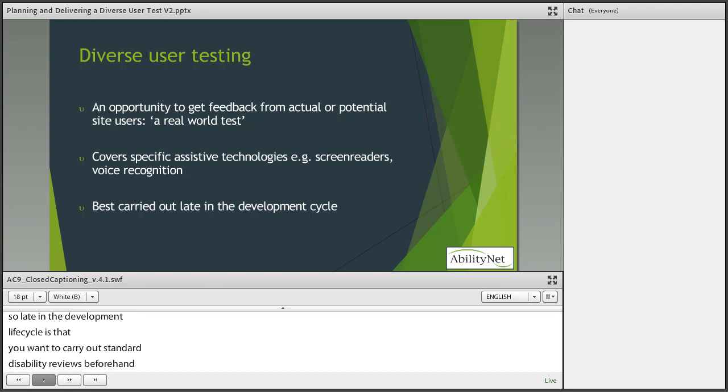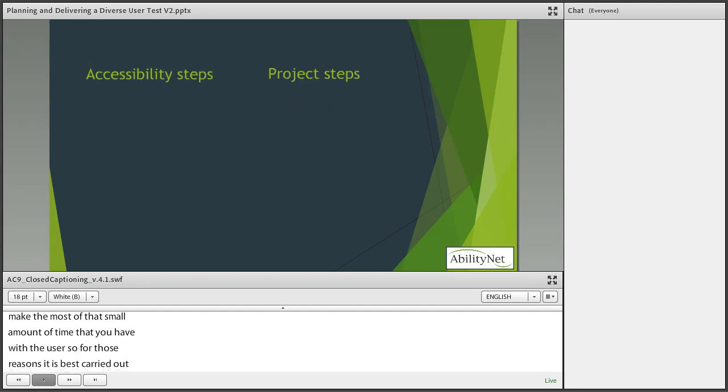You don't want to waste valuable user time picking up issues that may be addressed more easily during an accessibility review. An accessibility diverse user test will have time for maybe 6 or 7 tasks, which we'll look at later on, and you want to make the most of that small amount of time you have with the user. So for those reasons, it's best carried out during the later stages.